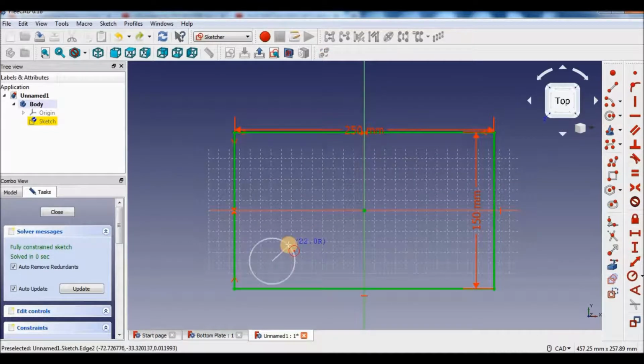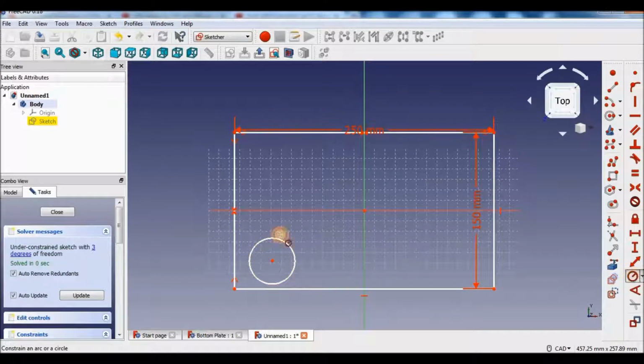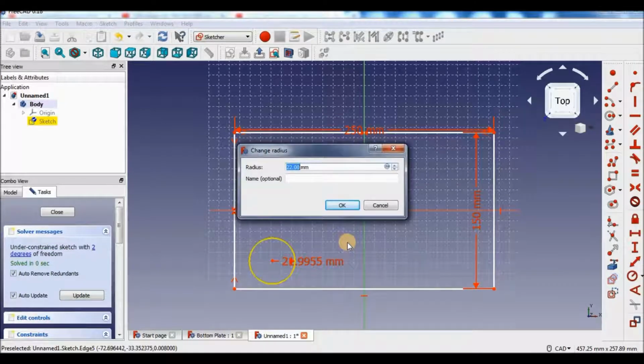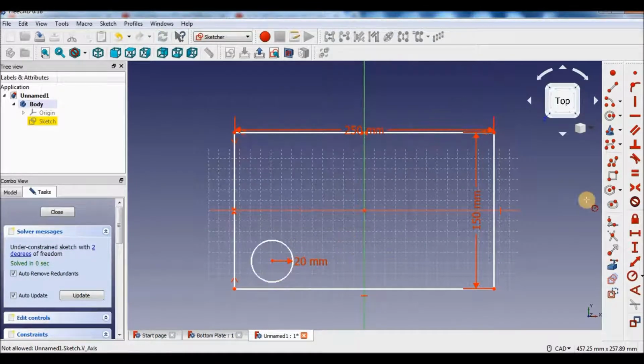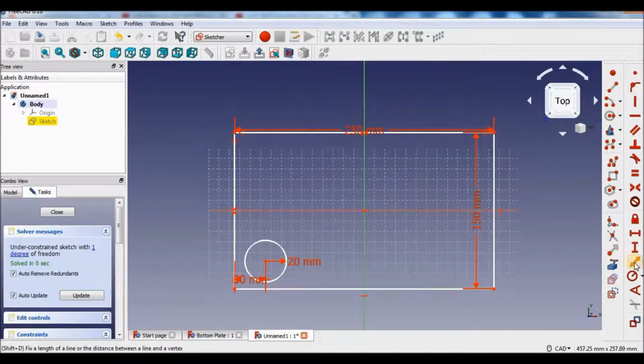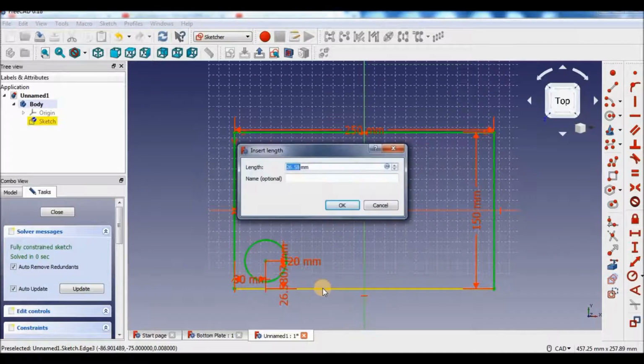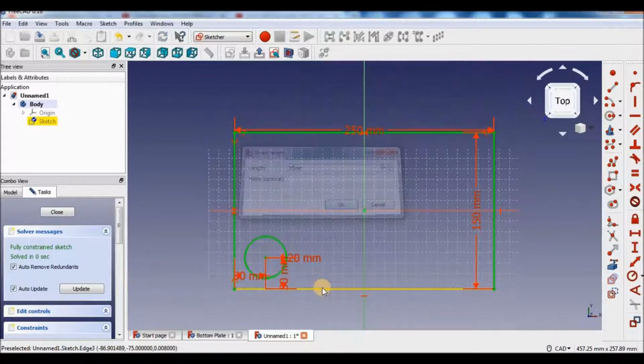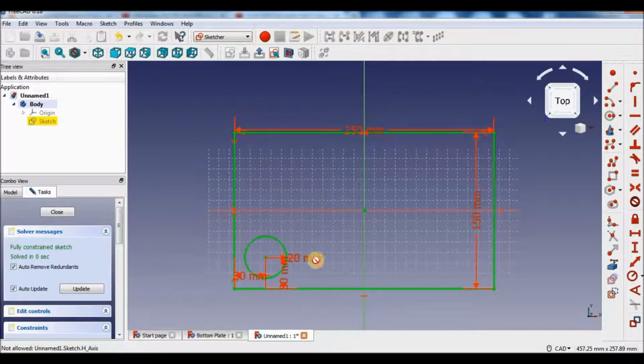Circle, the radius of the circle is given as 20. Distance from the center to the vertical line is 30, and the distance from the center to the horizontal line is 30 again. Now it is green.